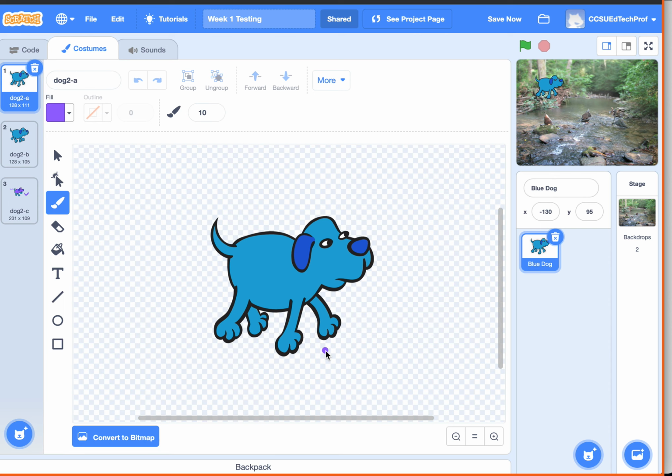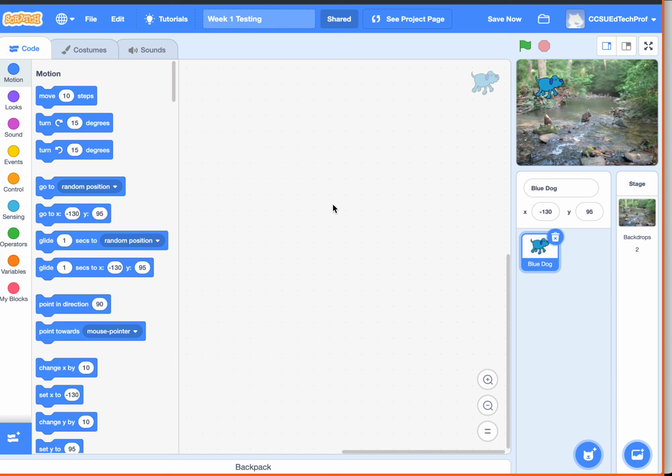And that's really what we're going to focus on now from here on out, the coding side of things. So once you've got a sprite created and it's got some costumes and you like the way that it looks, the next step is to start telling it to do things. So what I've done now, I'm in my blue dog sprite and I've gone to the code tab. So now my window here is all about the programming for that sprite.